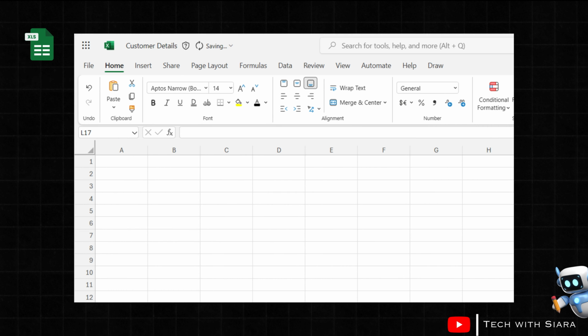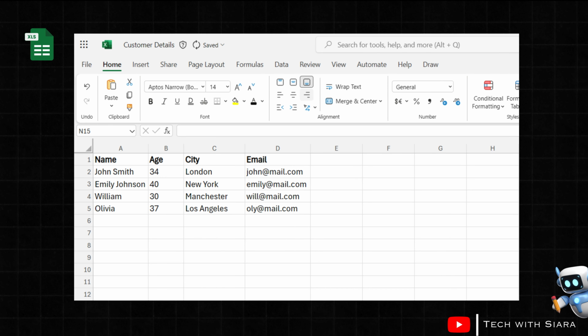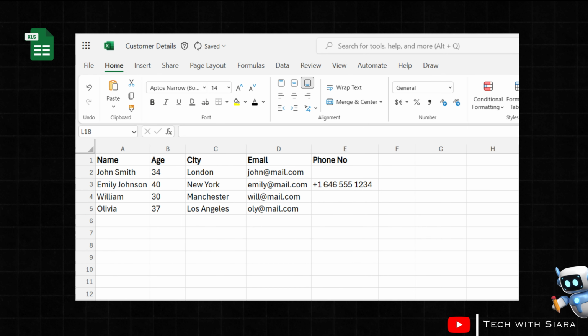A spreadsheet, like Microsoft Excel, is a tool for organizing data in a tabular format of rows and columns. Let's say you are tracking customer details. Your spreadsheet might look something like this. As you can see, each column has a specific type of information like name, age, city, and email. Each row holds the data for one individual customer. Since this data follows a rigid structure, if you want to add a phone number for any specific customer, you cannot do that without adding an extra column for the phone number. The table structure must be maintained and consistent.